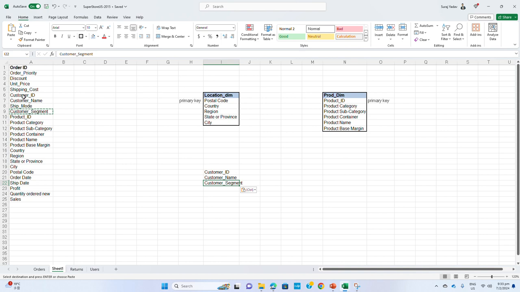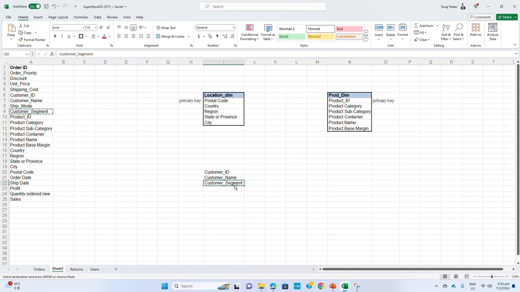Anything else? I think this is it for the customer table, but in many cases we will also have more information related to the customer, like the address and the contact details of the customer. Because this is a sample data set, we have only limited information. In a real business case, you will have a lot more information, and then you need to design accordingly. This is how the star schema works. This is the primary key for the customer dimension table.